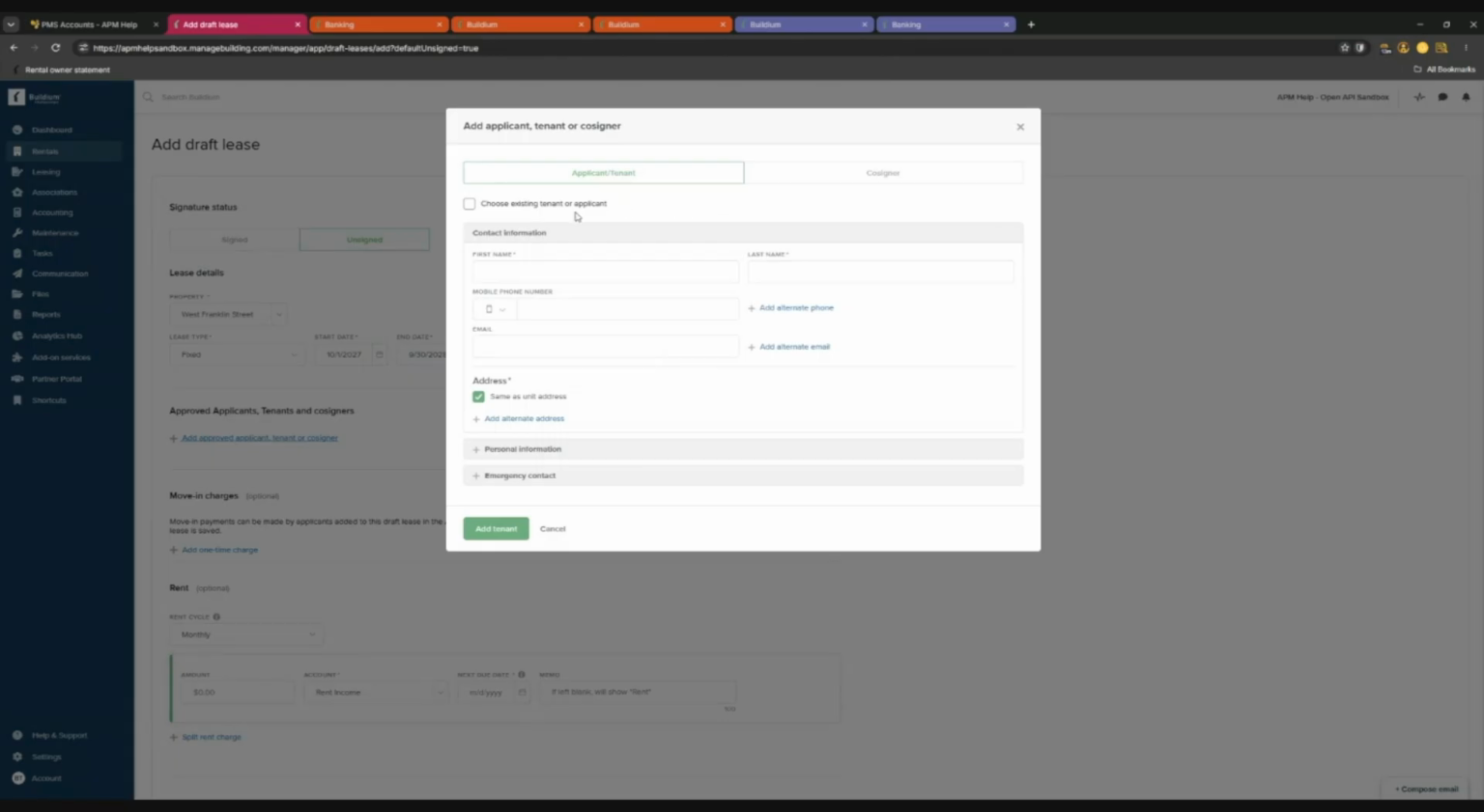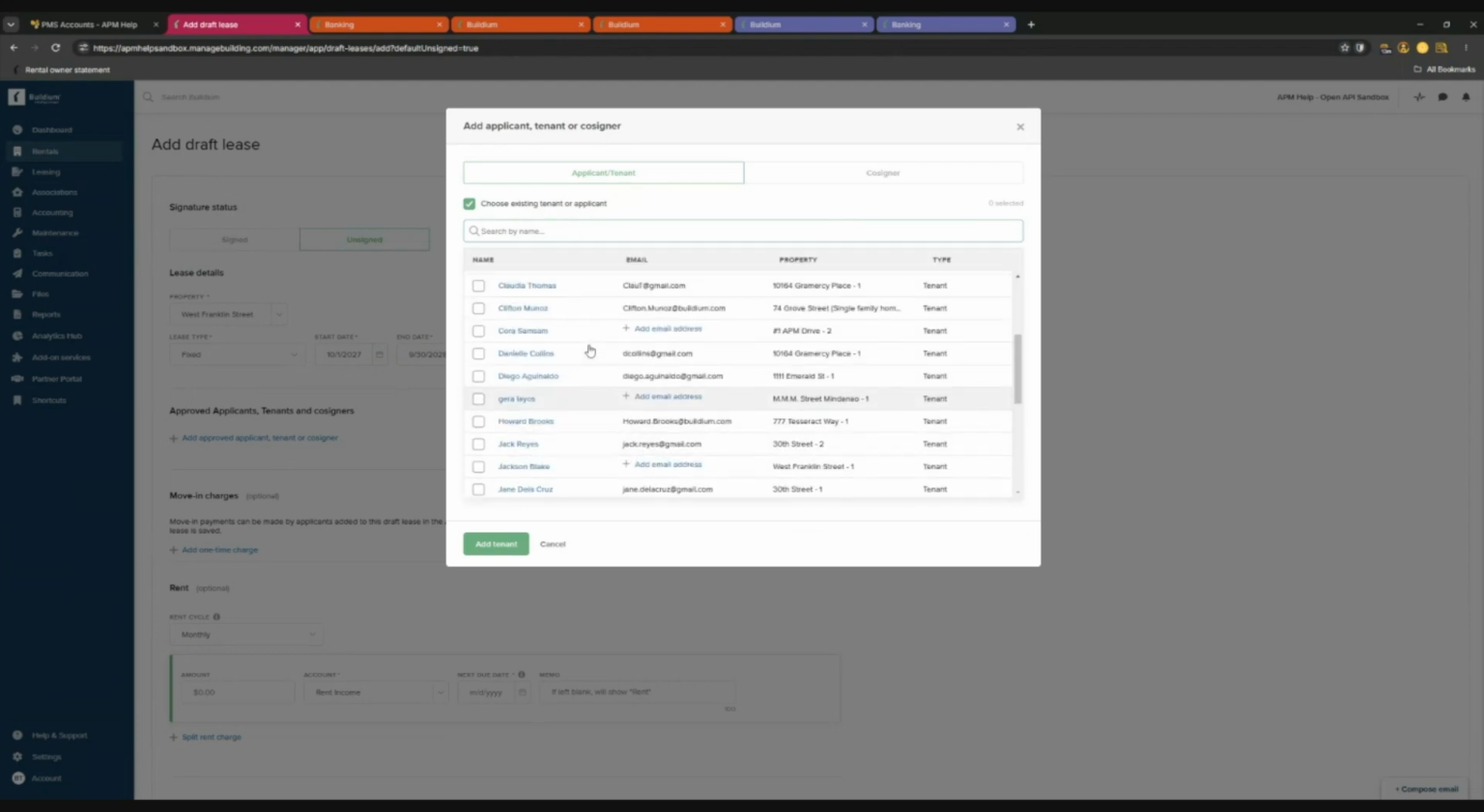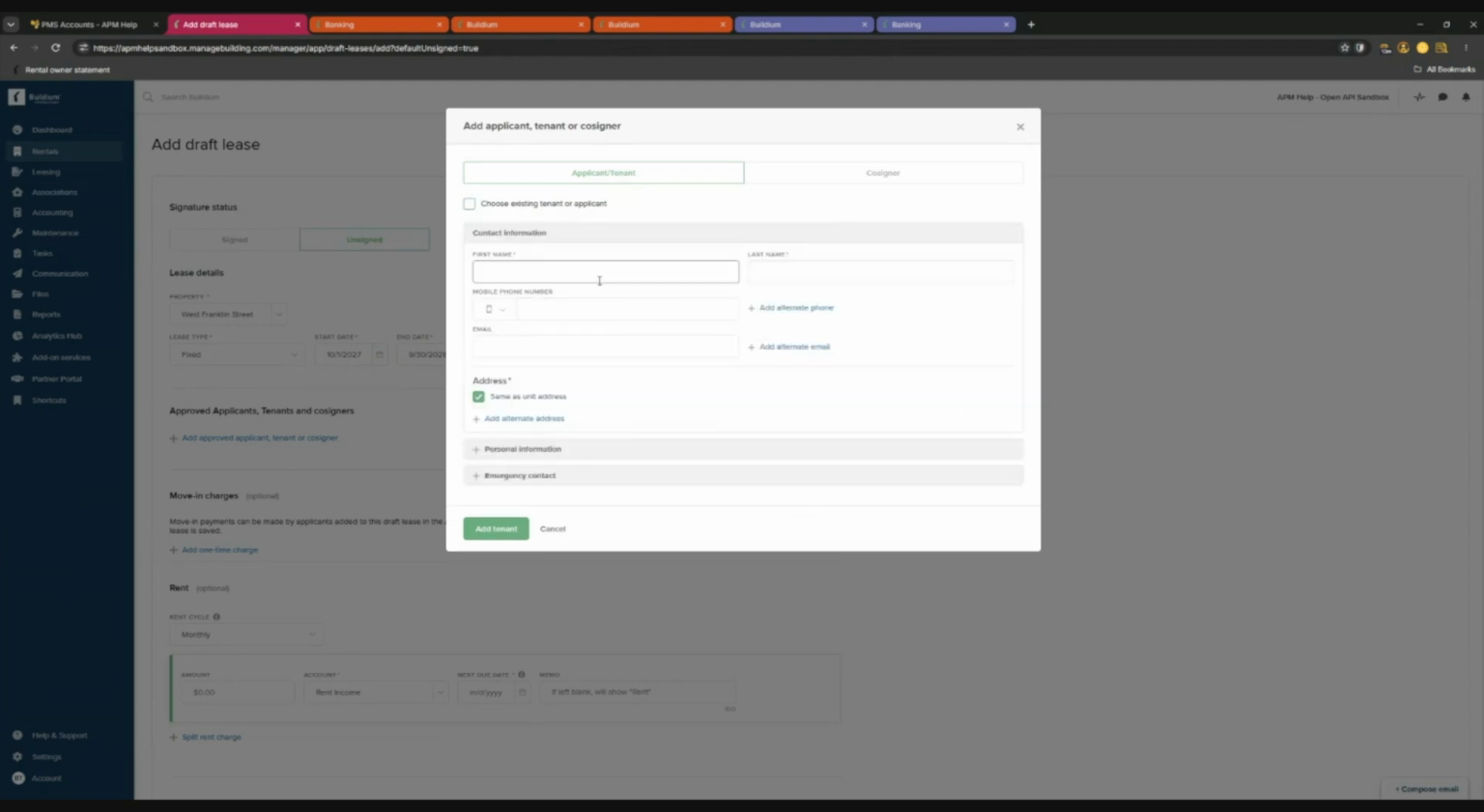So on this page here, now if you're using the application feature in Buildium, you're definitely going to want to choose existing tenants or applicants, so that way your applicant profile is directly linked to the lease. It's helpful to have. So if you do have an applicant that already exists in here, I highly recommend choosing their existing profile. Okay. For this example, I'm just gonna create a tenant from scratch. But if you're not using Buildium's application feature at all, you're probably going to be creating tenants from scratch all the time. So I'll go ahead and fill this in.